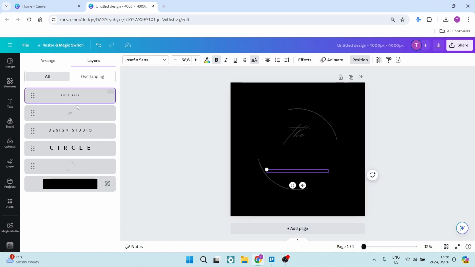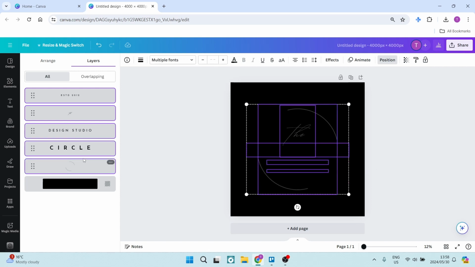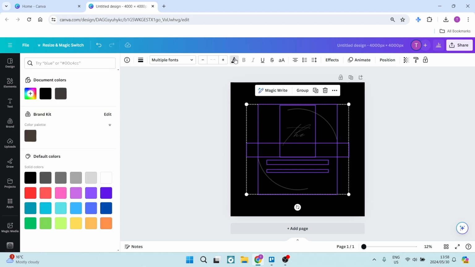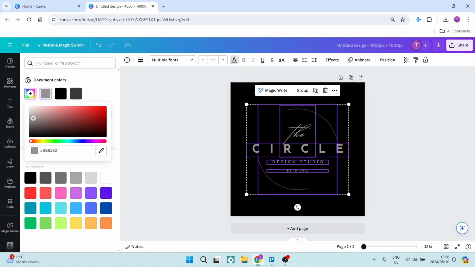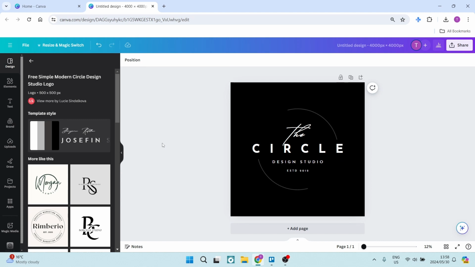Now you're going to hold in Shift and select all the text and all the other elements, and we're going to go over here to the top where the A is, and this is the color. We're going to add a new color, and we're going to make it white. Now this does look fantastic, and we're going to just click away, and this is our logo. Now the important thing to do here is make sure that you are customizing this to your liking.